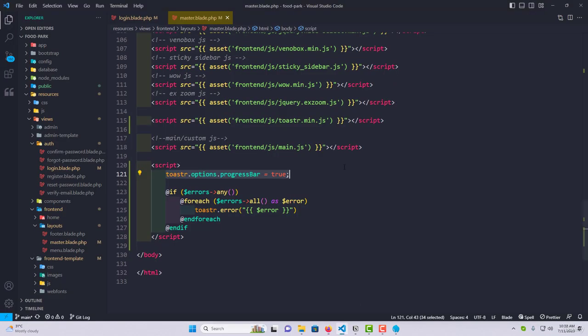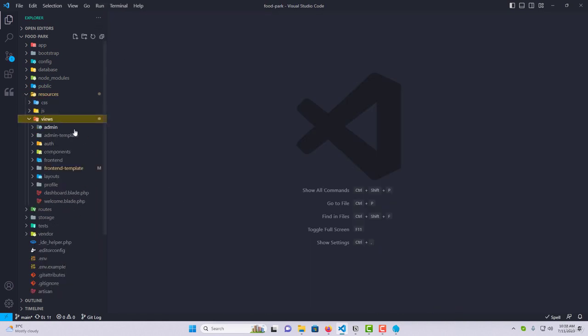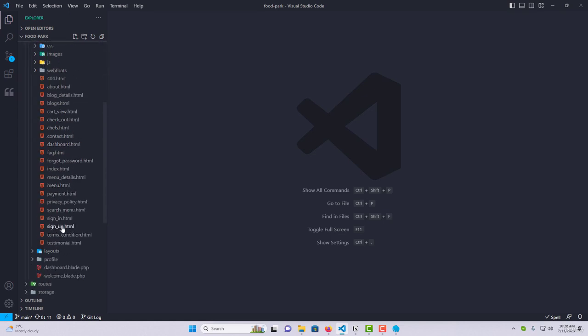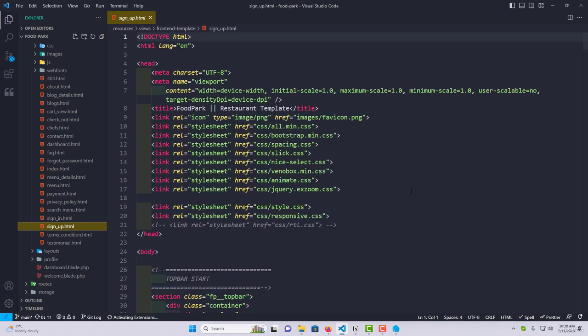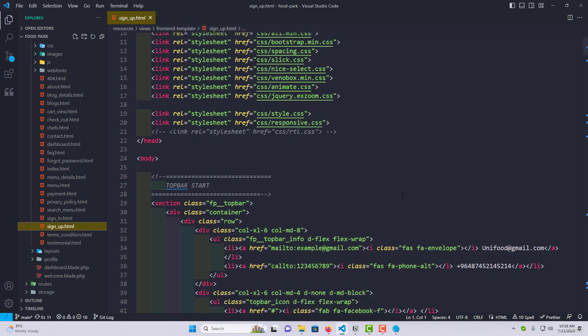We can go to our code editor. I can close this up for now, close this one also. Let's go to resource view and here we have the front end template. From there we have to find the sign up. Here as you can see we have the signup.html, right? Now from here we'll not be copying everything, as you know. We just need the sign up section and the breadcrumb section.